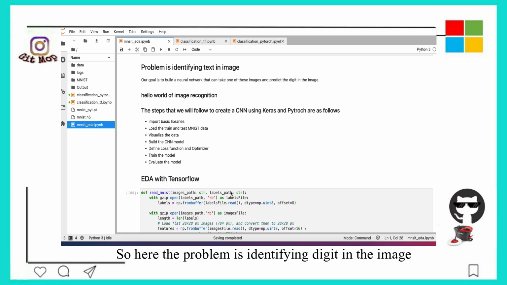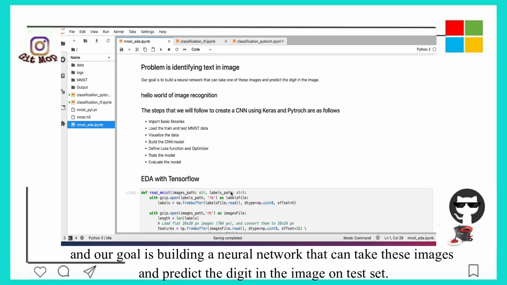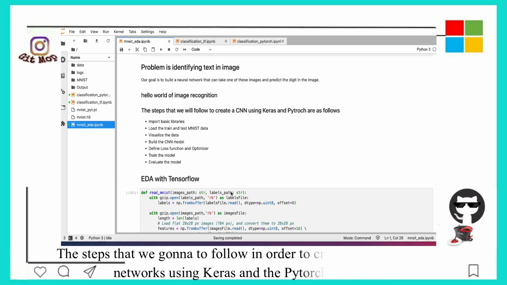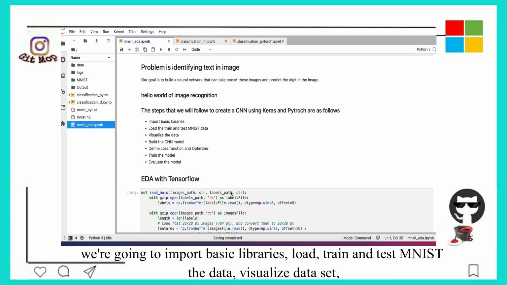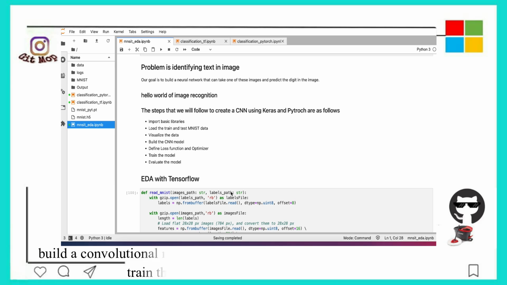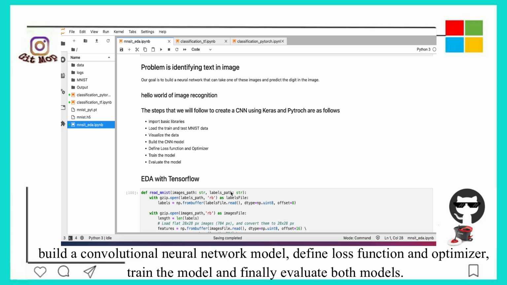So the problem here is identifying text in an image. Our goal is building a neural network that can take these images and predict the digit in the image on the test set. The steps we're going to follow to create a convolutional neural network using Keras and PyTorch are as follows. We're going to import basic libraries, load the train and test MNIST data, visualize the dataset, build the convolutional neural network model, define the loss function and optimizer, train the model, and finally evaluate the model.